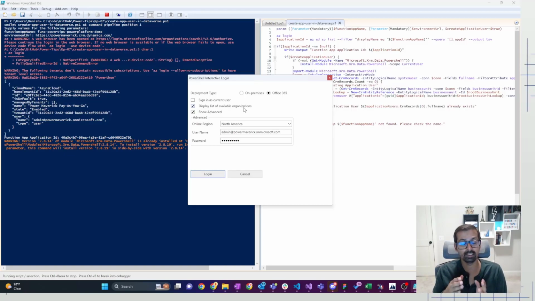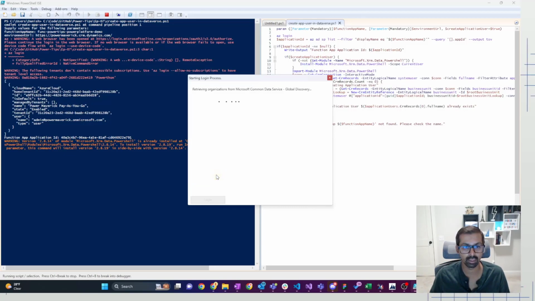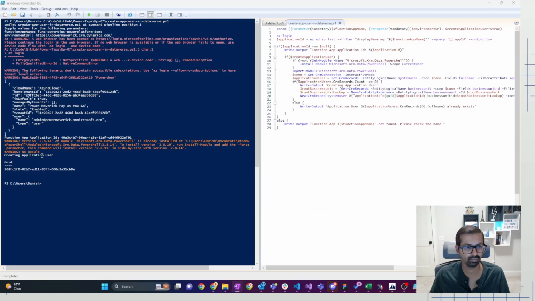If, instead of selecting the environment that you have added here, you select some other environment, then the application user gets created in another environment, and it becomes confusing sometimes. So make sure that you are checking this display list of available organizations, otherwise it will go to the default org, and that's not what you want. So log in, and now it created the application user. Once you get this grid, it means it has created the application user.